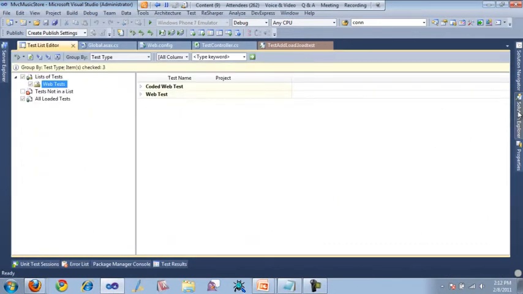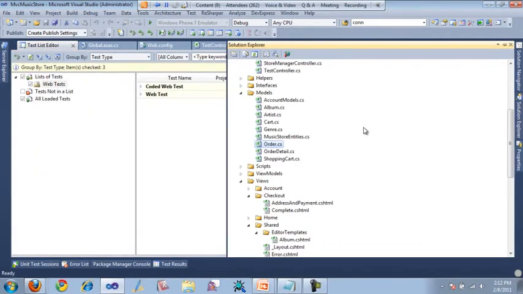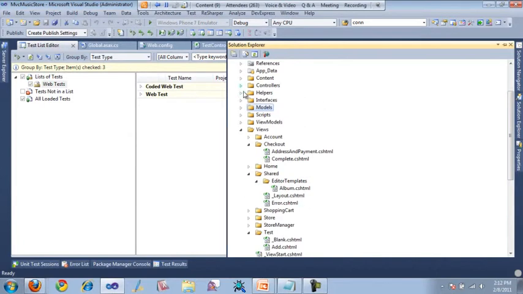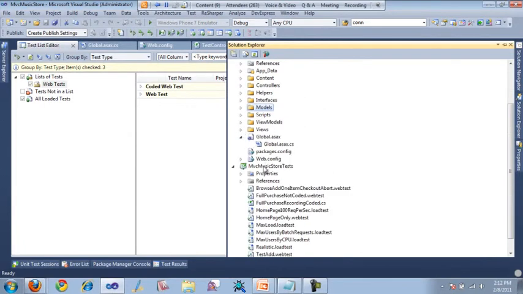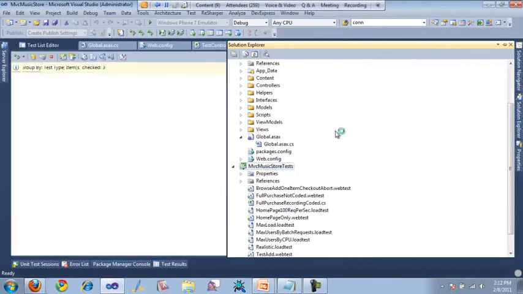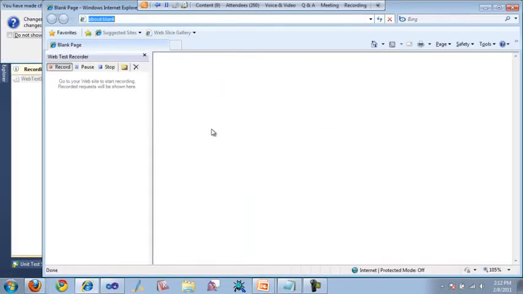When we want to test the performance of our application, we're going to identify a page, in this case we said it's the home page, that we want to optimize. And so the first thing that we're going to do is come down to our test project, and we're going to add a new test. So we're going to add a web performance test. And this will launch a recorder, which is using Internet Explorer.